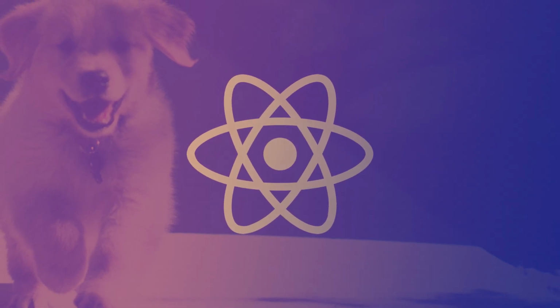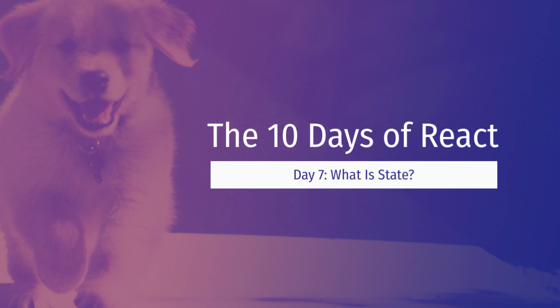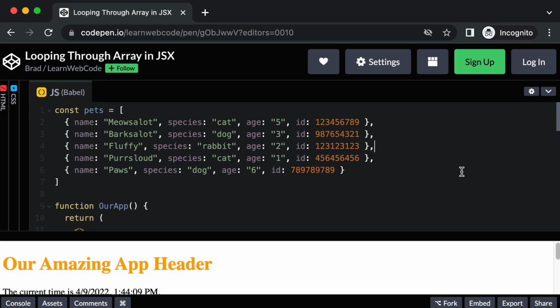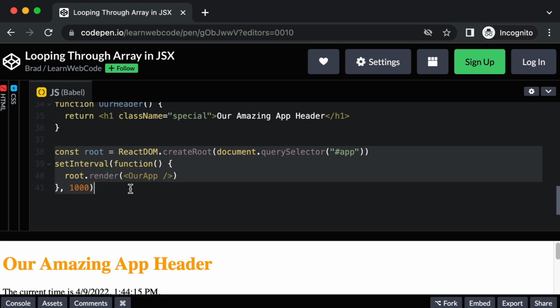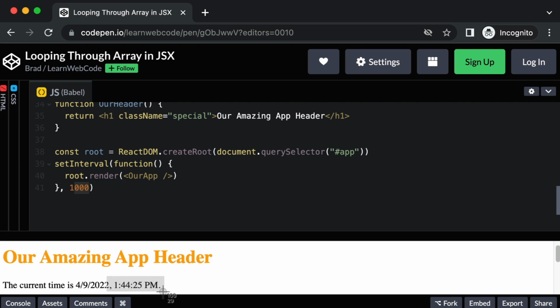Hello, everyone. In this lesson, we're going to begin answering the question, what is state? To get started, I actually want us to focus our attention to the very bottom of this CodePen that we've been working on so far. Down at the bottom, we set an interval, and then we are manually calling the render method of our root once every second. And that's what's allowing our time to update every second.